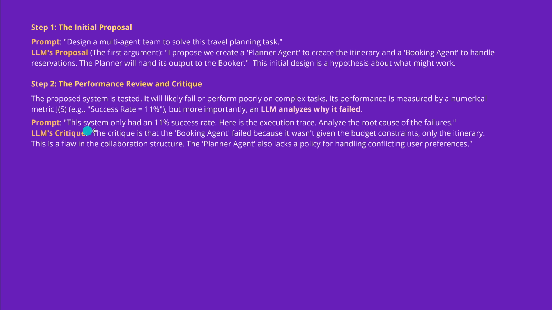So the prompt is now, hey, the system had only an 11% success rate, but here I give you the execution trace. I give you the reasoning trace that the LLM showed me in trying to find a solution. And I tell the LLM, analyze the root cause here of the failure of this other LLM.